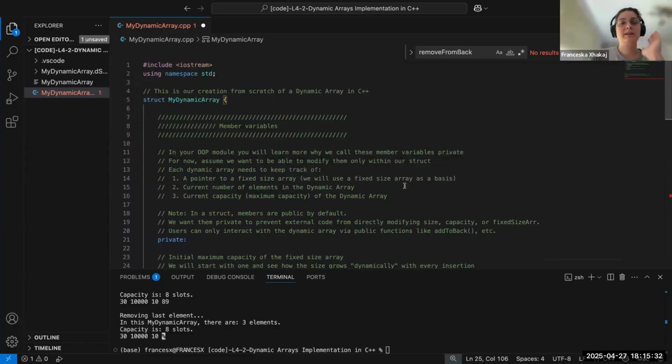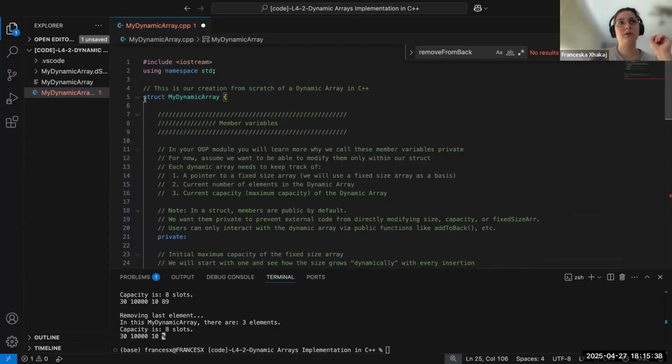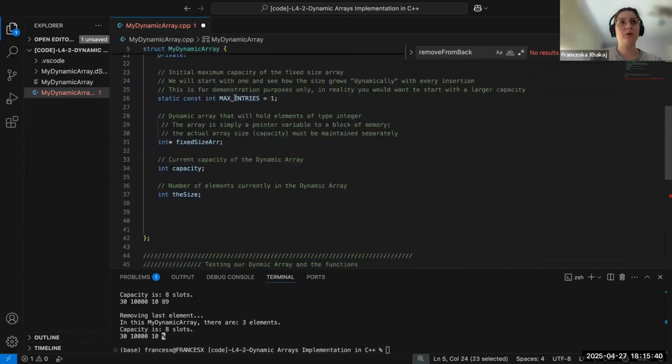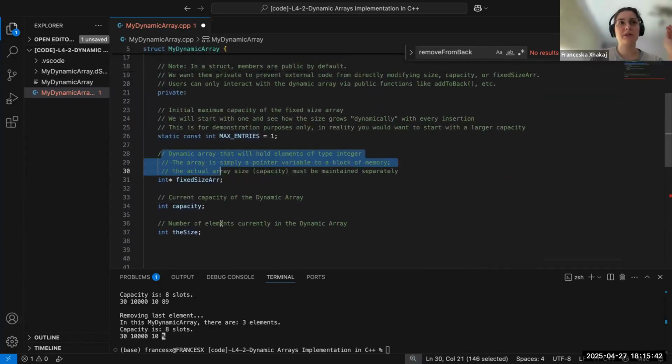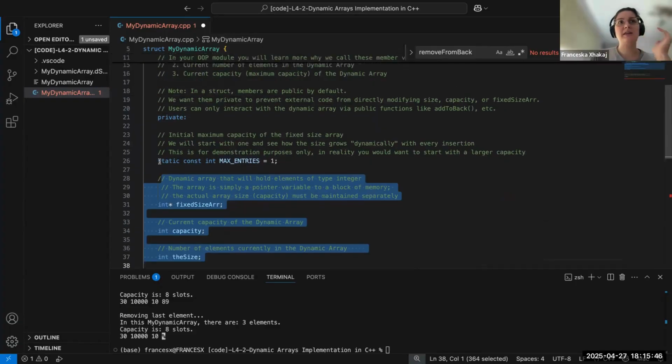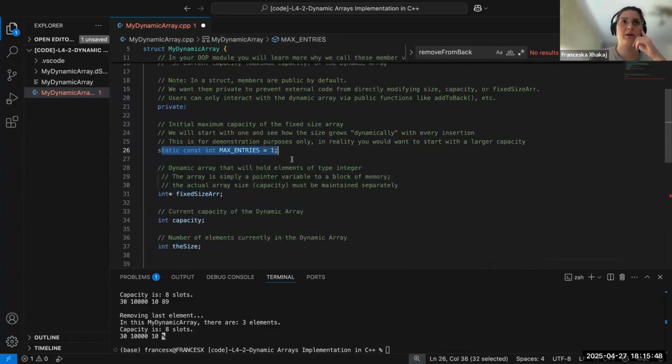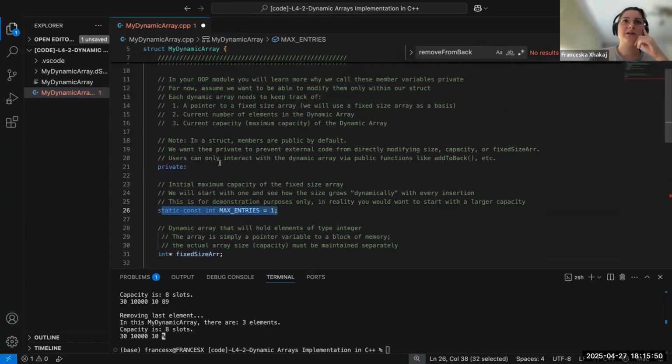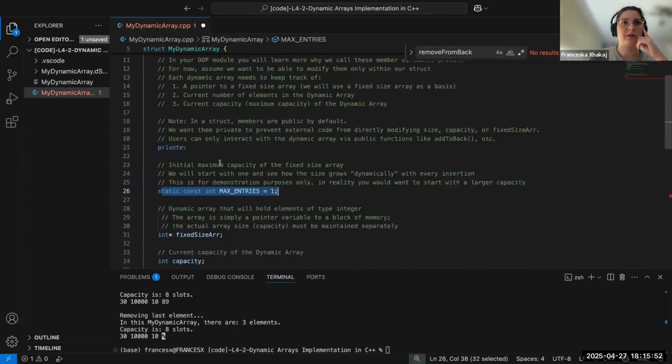Okay, so these are the main parts of the struct, right? We want to create the struct dynamic array. We want to keep track of these three member variables: fixed size array, the capacity, and the size. And this one is just for simplicity, so we don't hard code. That, in a nutshell, wraps up our member variables.